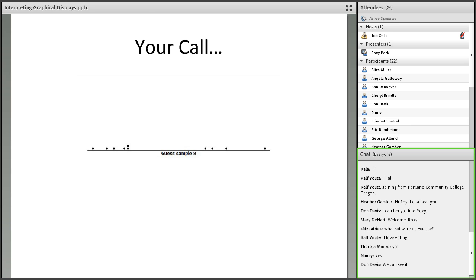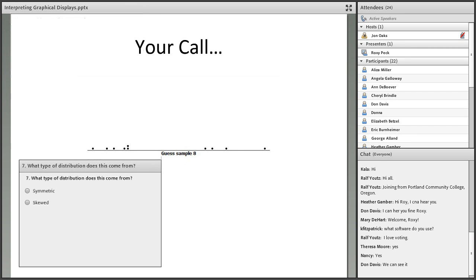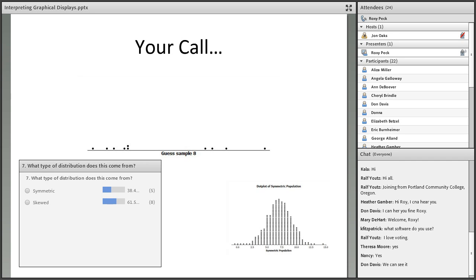One last one, and then we'll move on to the other question. Okay. All right. Well, I'd like a few more votes coming in. Okay, so we can close this one. All right, so again, not a consensus here, another difficult one. This is actually a random sample of size 10 from that symmetric population.